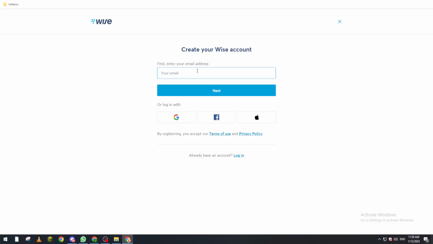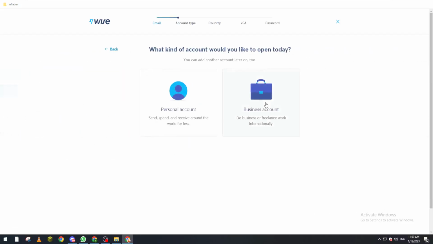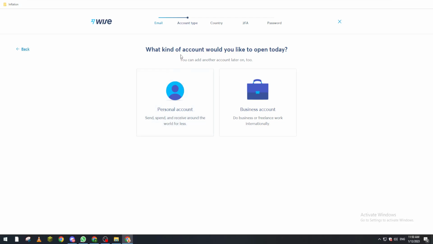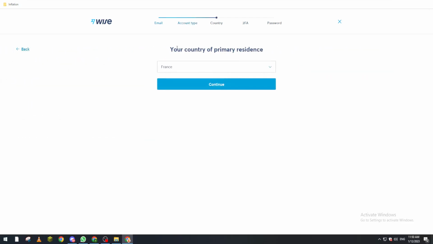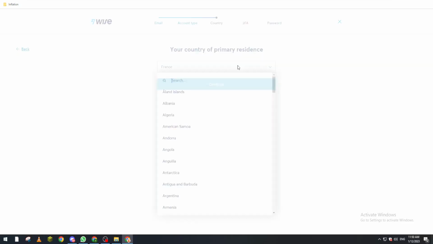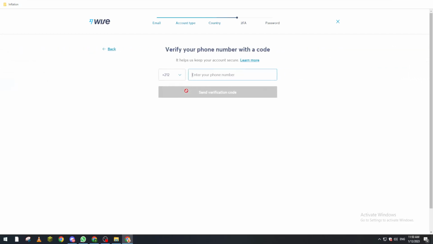Here you put your email. So let's try, for example, putting something like this. And here you choose whether you want it to be a personal account or a business account. So let's choose the personal account. Here you put your primary residence. So for example, here we put whatever it is. So let's choose, for example, that, and click on continue.